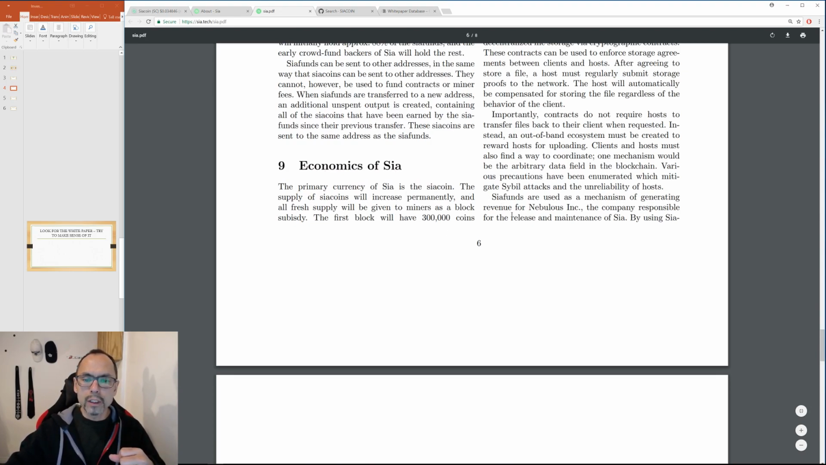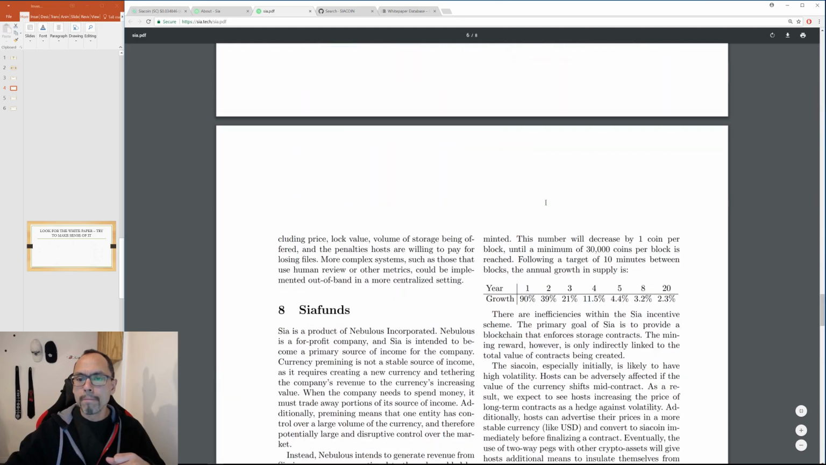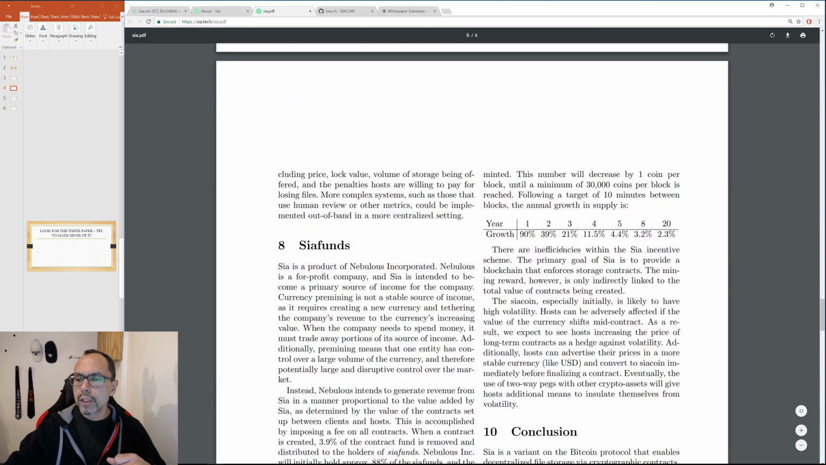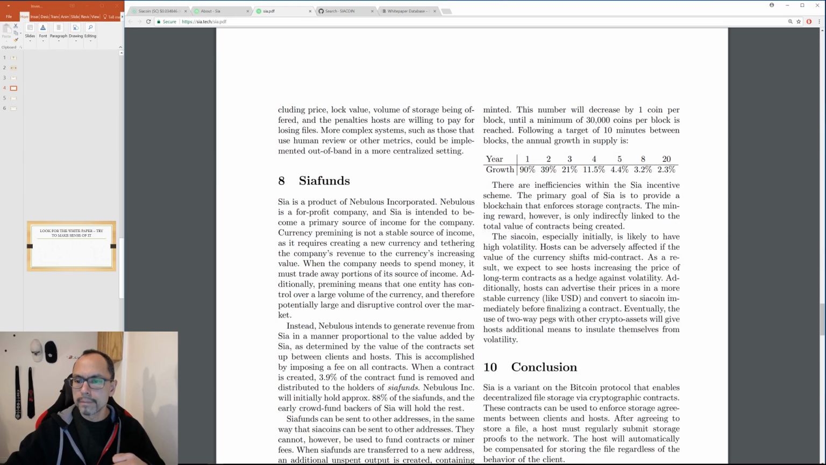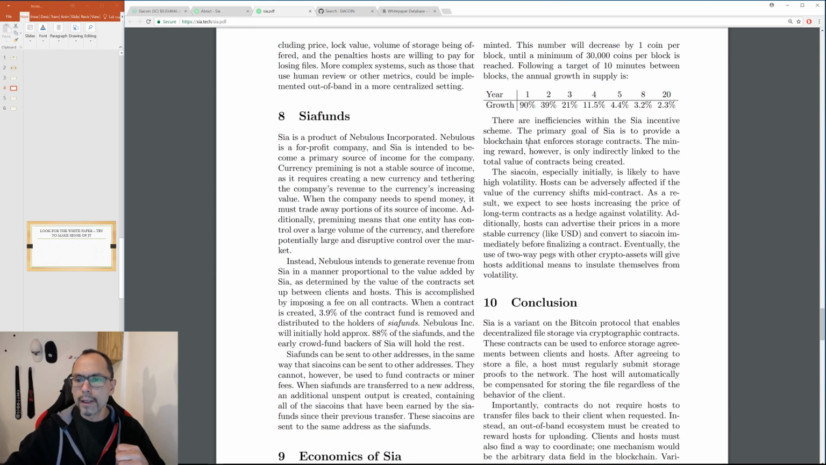The supply of SIA coins will increase permanently, and all fresh supply will be given to miners as a block subsidy. The first block will have 300,000 coins minted. This number will decrease by 1 coin per block until a minimum of 30,000 coins per block is reached, following a target of 10 minutes between blocks. The annual growth in supply is, so there's the growth supply.